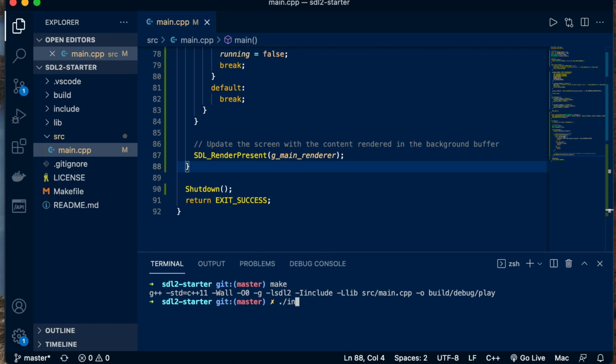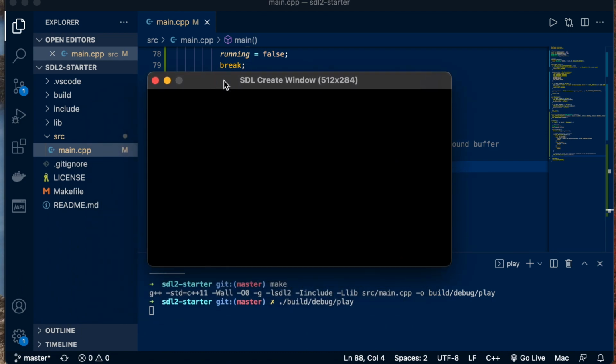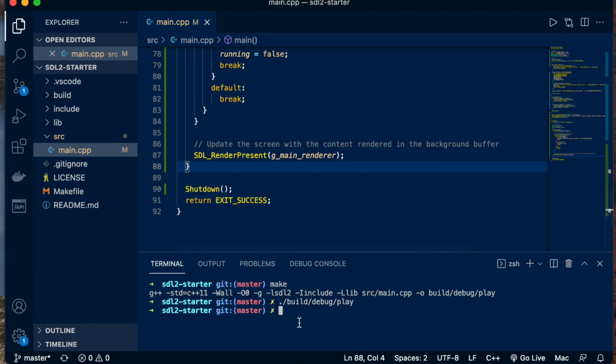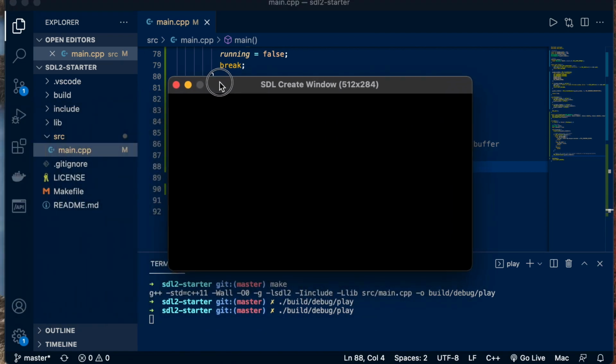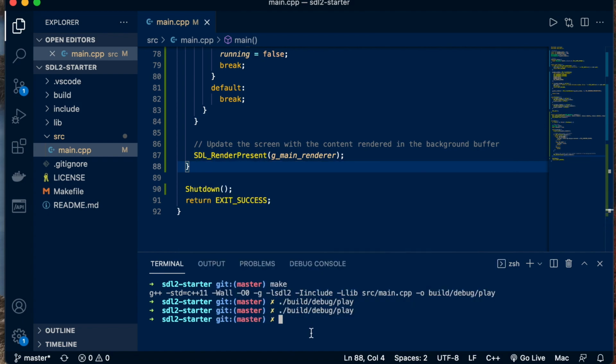Let's run it and try to close it by clicking on the close button at the top left corner of the window and see if that works. So here we have our window. Let's click on the close button and see what happens. Okay, it closed successfully. That's what we were expecting. Now let's try the ESC key. So let's press the ESC key and see if it closes. There you go. So that's our application for today.